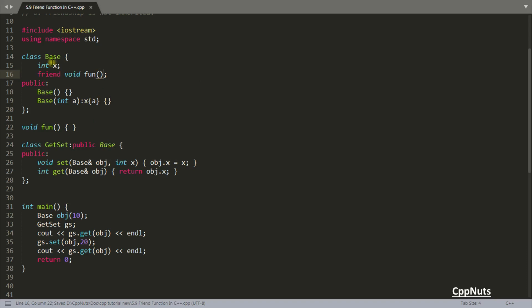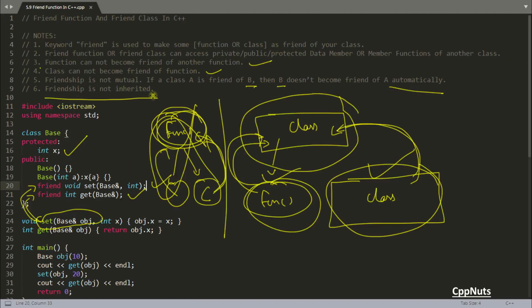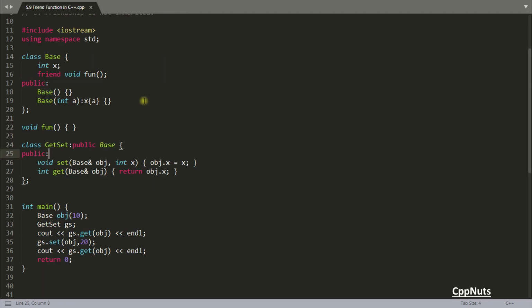Okay, so this is what I'm talking about. There is a class, this class is telling that some function, this one, is my friend, and that class is inherited inside another class. Then this class will not have this function as friend. Okay, remember this. This class will not have this function as friend. So friendship is not inherited. This is also a very important point. Someone can ask you in interview questions. So this function will not become friend inside this class.